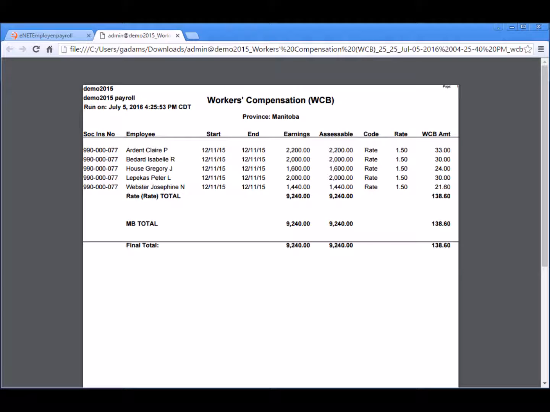And that completes the lesson on creating WCB rate settings and applying them to new employees using an employee template. We hope you found the lesson useful, and as always, if you need a detailed explanation for any program item or function, press the F1 key on your keyboard to access the online help system at any time.